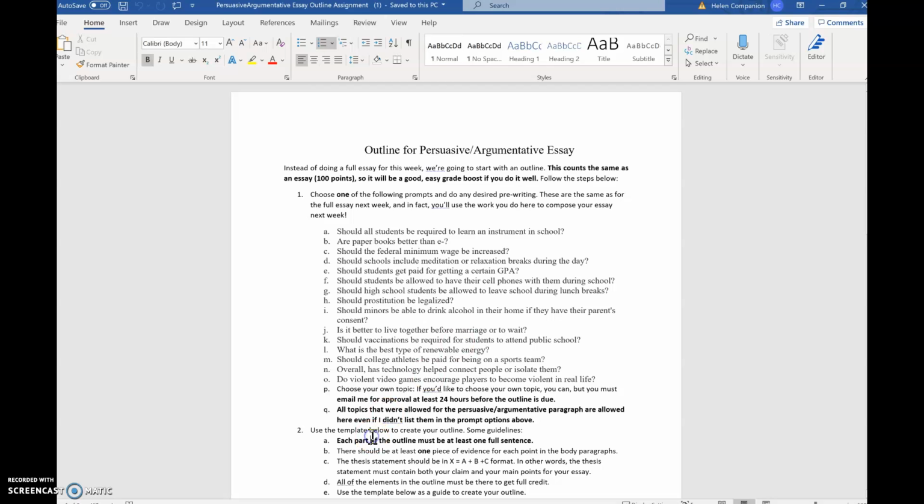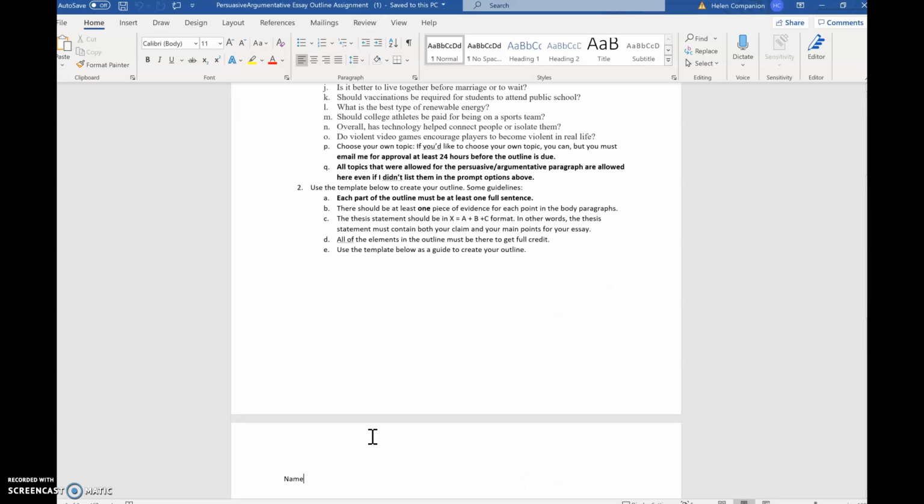So the template below will be used to create your outline. Please follow the instructions here. I've had to take off a lot of points for assignments not being in the form of an outline. So there should be at least one piece of evidence for each point in the body paragraphs. In the template, each part of the outline must be at least one full sentence.